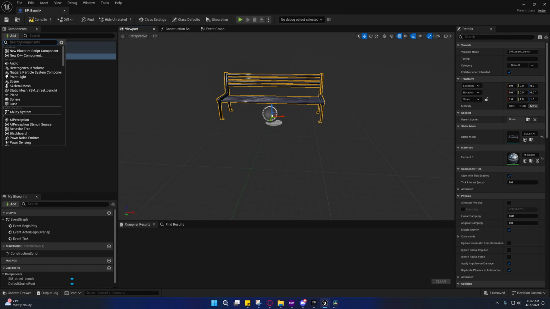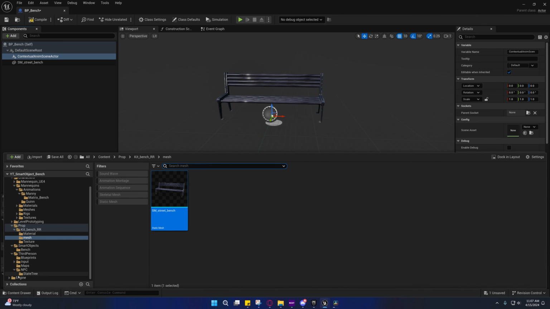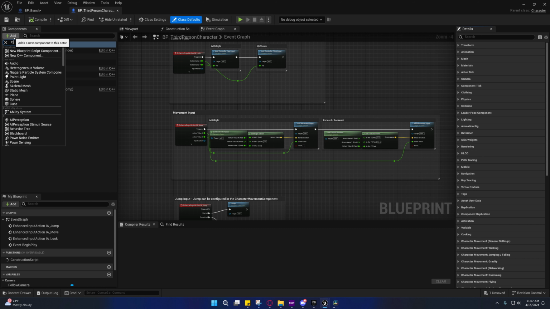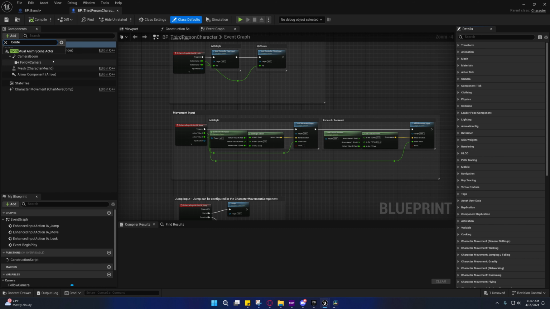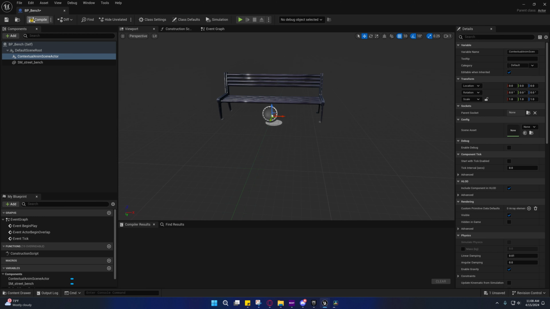Now we're going to add a contextual anim scene actor. And actually we need to add one of these to the character blueprint too. So let's go ahead and do that. Go to your third person, BP third person character, and add a contextual anim scene actor to it. And that's all we need to do. Compile and close.